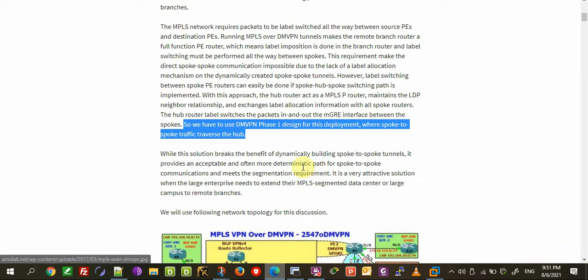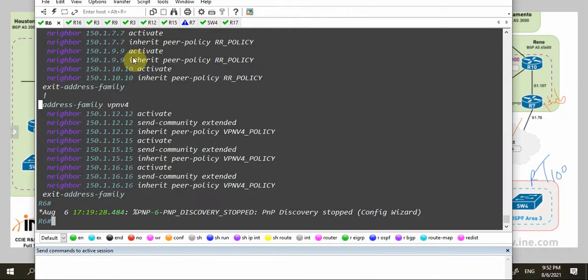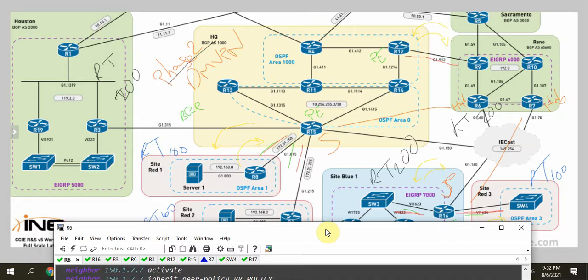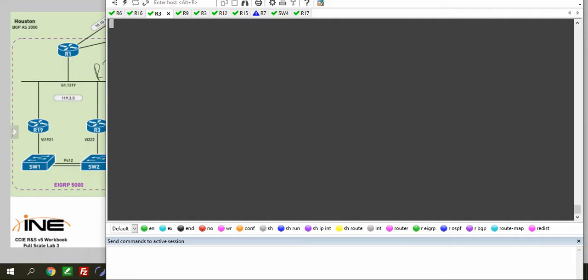Okay, we can fix the problem another way in DMVPN Phase 2. Let's see what we can do. Let's configure. Let's start by RP.